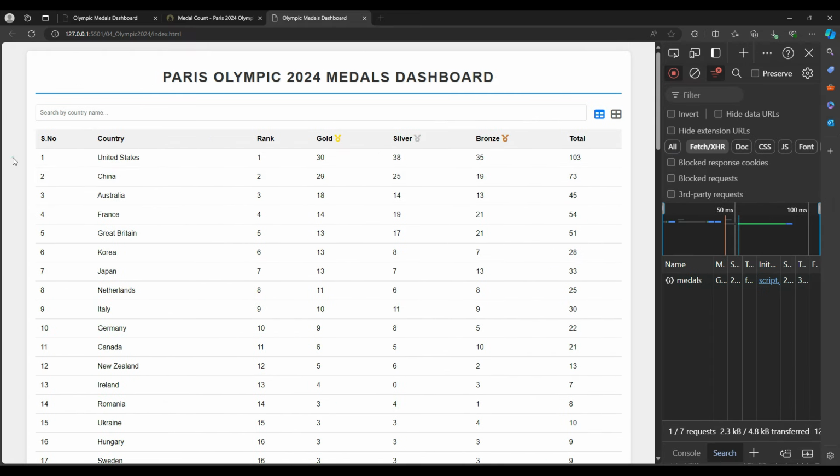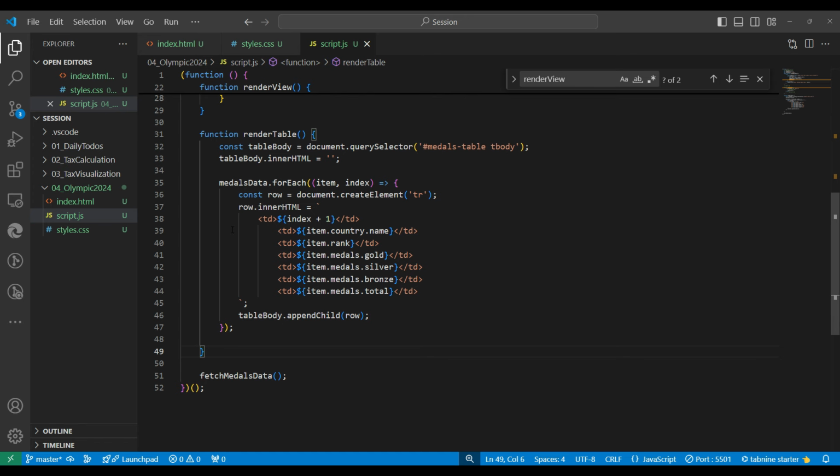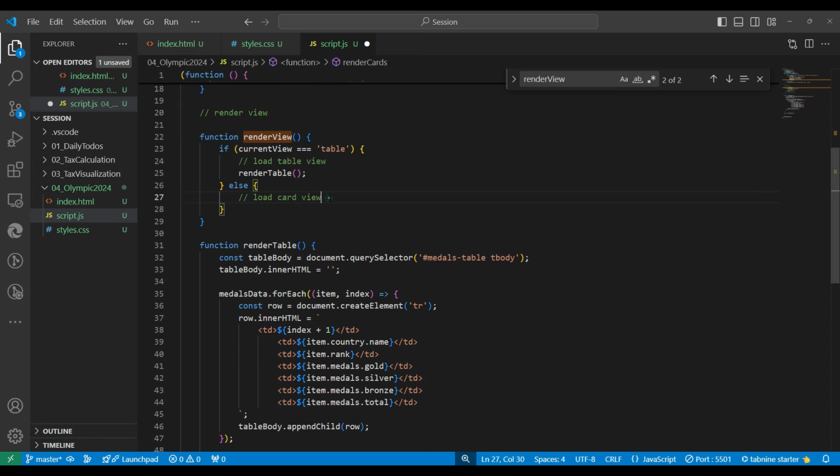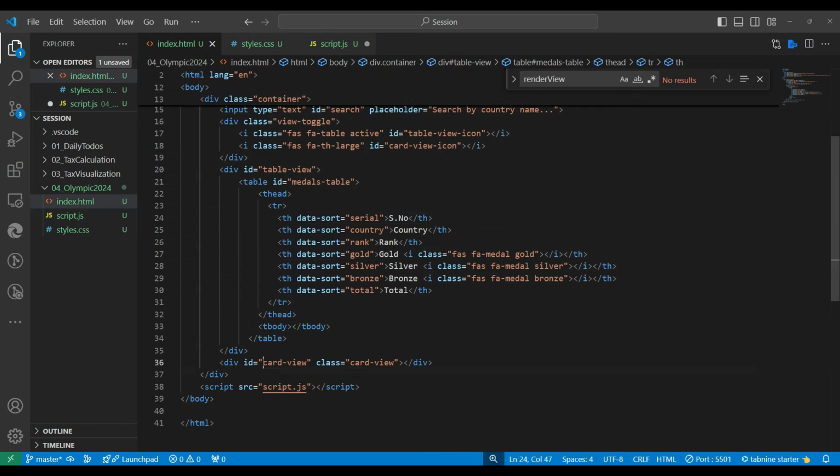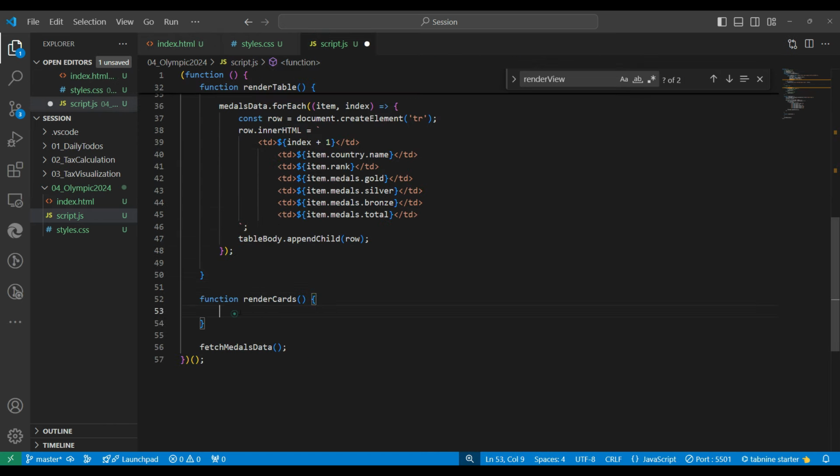Now we need to add two more functionalities in the table, searching and sorting. So before adding the sorting and searching functionality, let's add the other render view, that is the card render, and that we will call over here. This card render will render on the card view, similar to what we did for the table view.